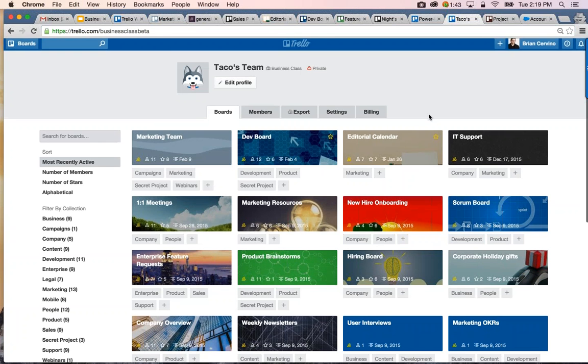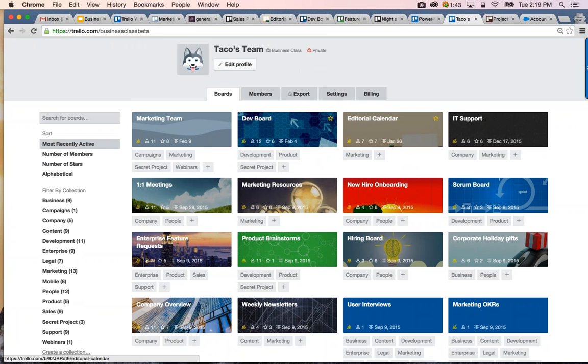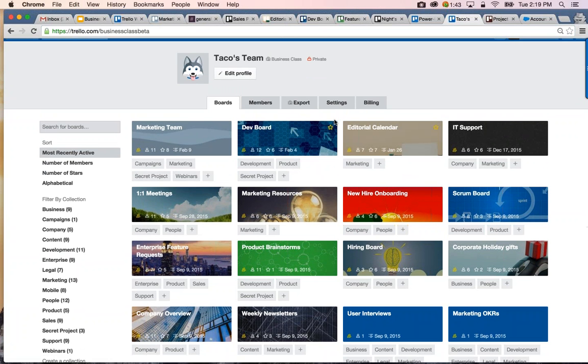So next, let's take a look at the business class teams board page. As teams get larger, so does the number of boards that need to be managed. And that's why we've added two ways to organize and visualize your boards: collections and board sorting. And so this new metadata is a dashboard of information that surfaces who's working on what and what company priorities are.